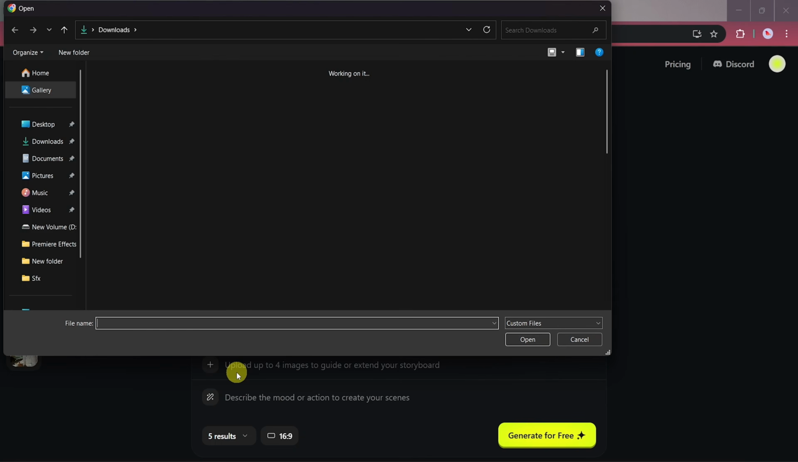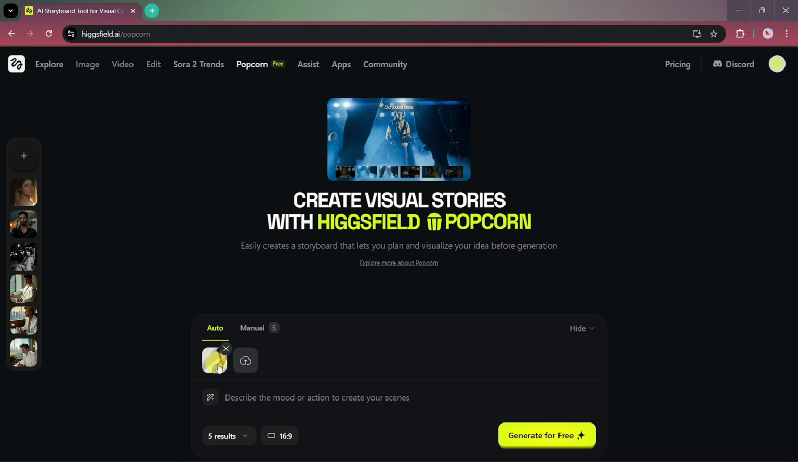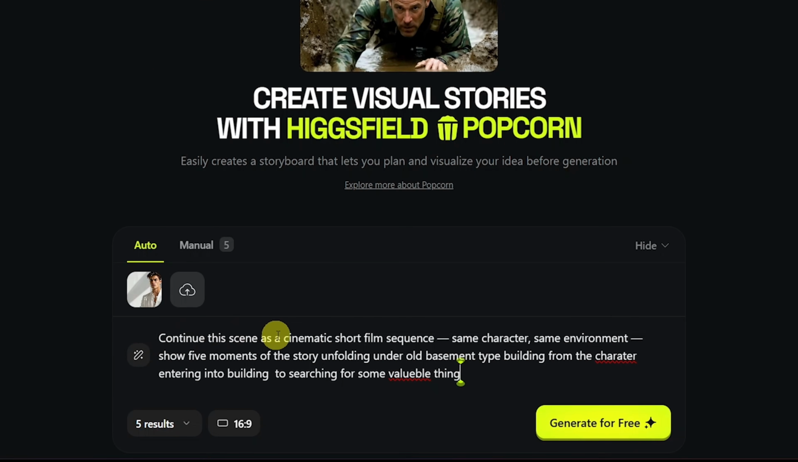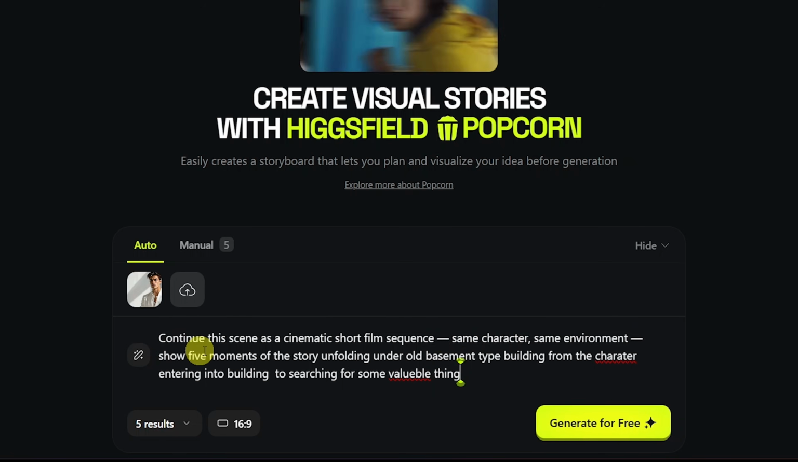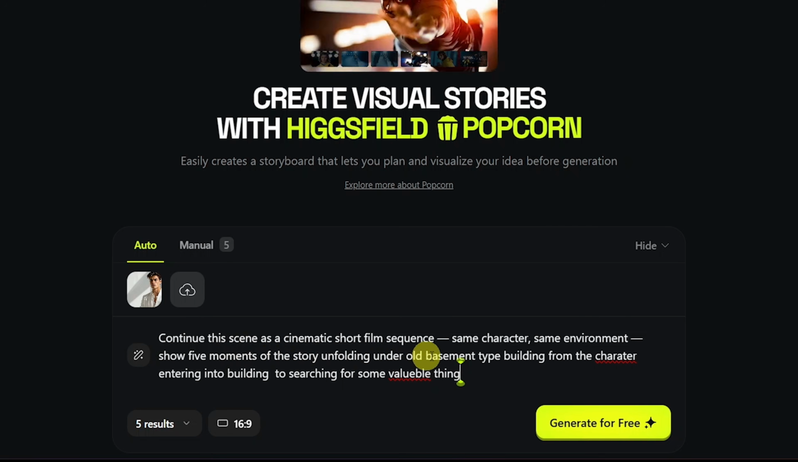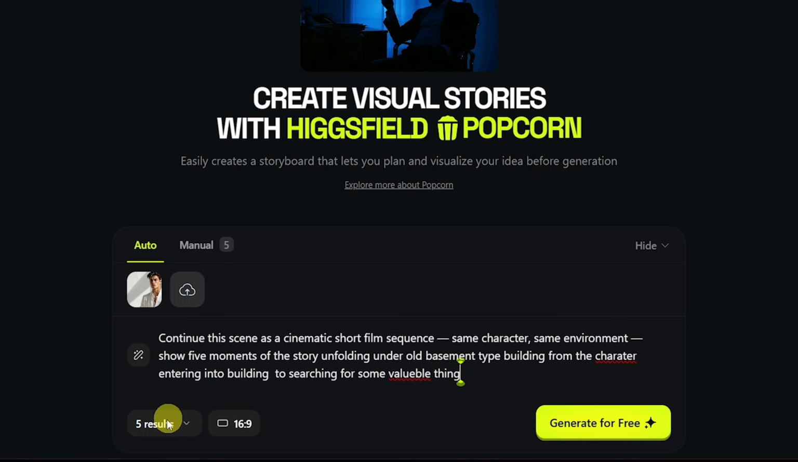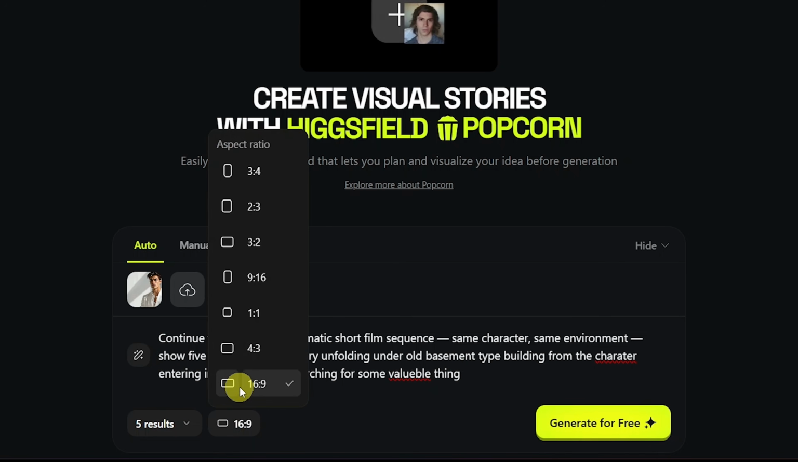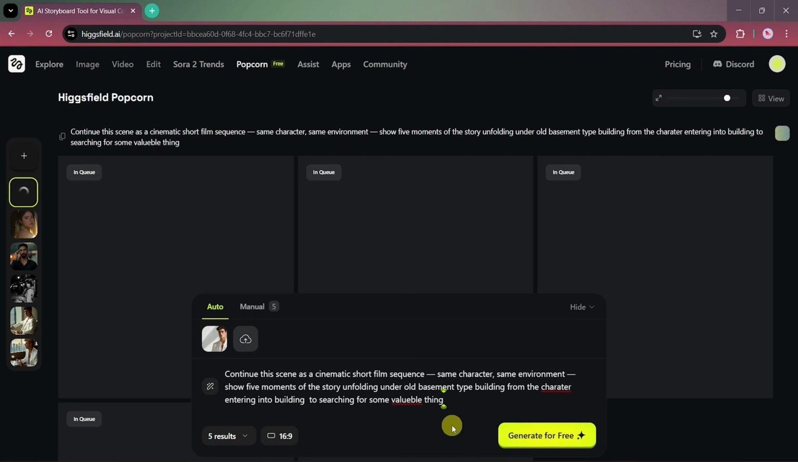First, we'll upload an image and describe the type of storyboard we want to create. Our prompt will be, continue this scene as a cinematic short film sequence. Same character, same environment, show 5 moments of the story unfolding under an old basement-type building, from the character entering the building to searching for valuable things. We'll select 5 results with an aspect ratio of 16:9 and then click on Generate to begin the process.